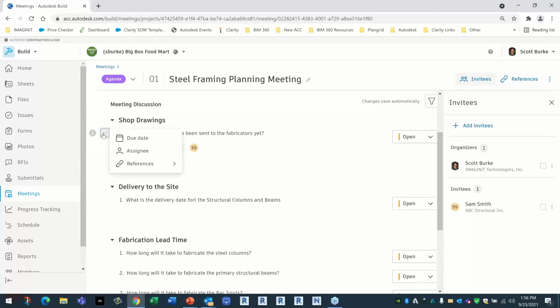Okay, and maybe there's already an issue. I could assign this to a reference and I could assign a meeting minute to a file, to a sheet, RFI, submittals, issues, photos, potential change orders. Could all be part of this meeting minute and be connected to it. So now that's been assigned to that individual and I've assigned a due date to it.